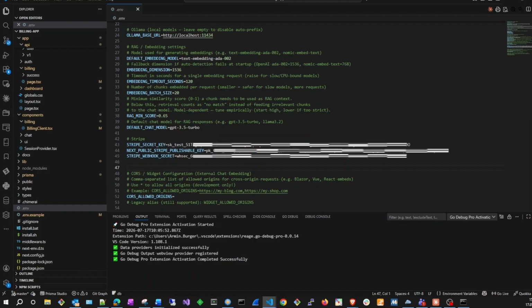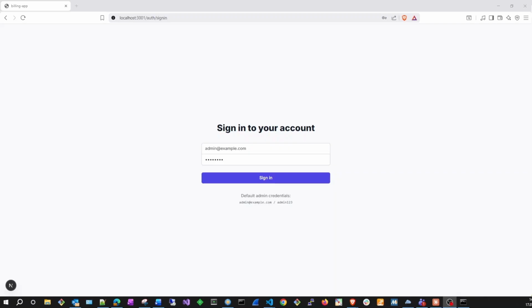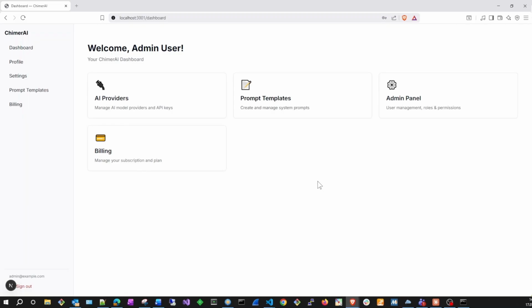Once you've saved the file, the billing system is fully configured. Restart the application so the new environment variables are loaded. Everything is now ready. Let's test our billing system. Open the application in your browser and log in using the default administrator account. Navigate to the billing page.